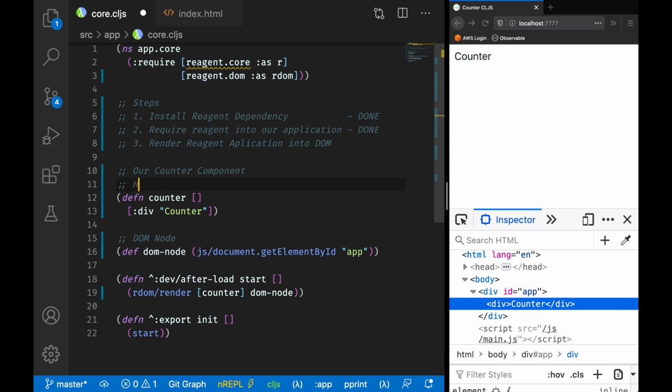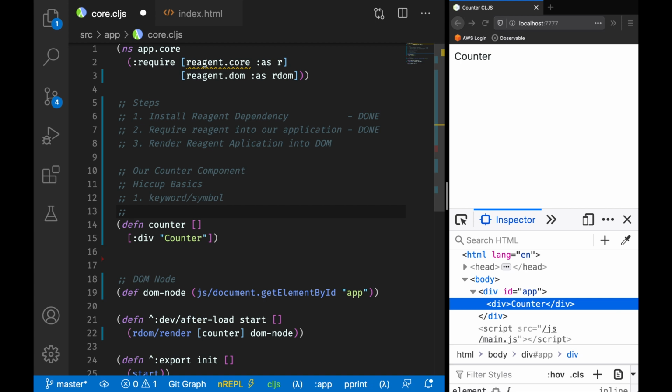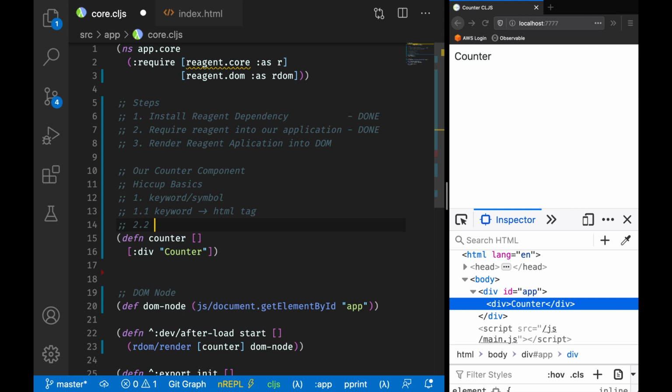So let's look at Hiccup. Hiccups are basically ClojureScript vectors. The first element of Hiccup could either be a keyword or a symbol. If it is a keyword, then it is an HTML element where the keyword is the tag of the HTML element. For instance, we have a keyword of div. This translates to the div tag from HTML. Second, it could be a symbol. If the first element is a symbol, Reagent will treat the vector as a component.